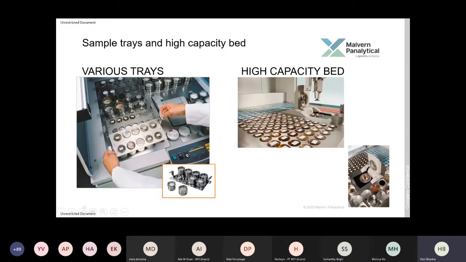So you can mix and match different types of samples on the sample changer, and the system can automatically sense whether it's a liquid or a solid sample. Also, in the program, you would have set what the sample sizes are. So a lot of intelligence is built into these types of setups.